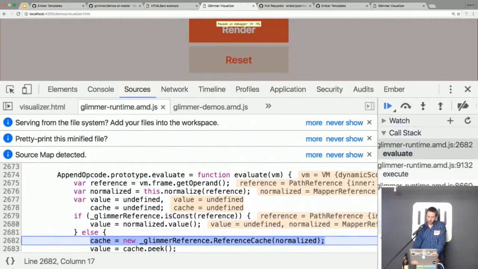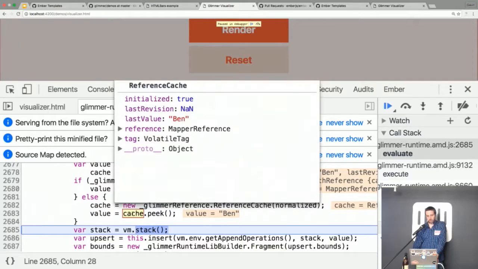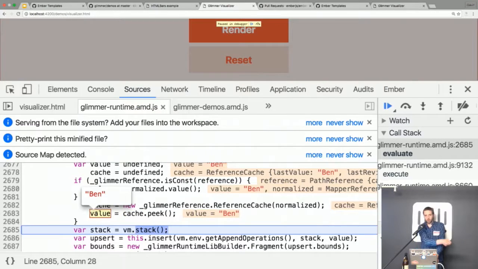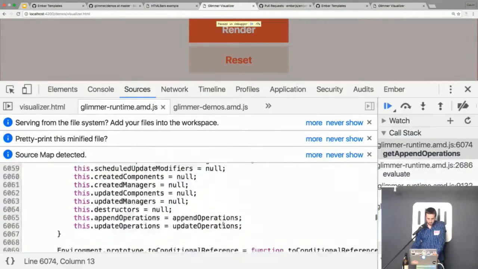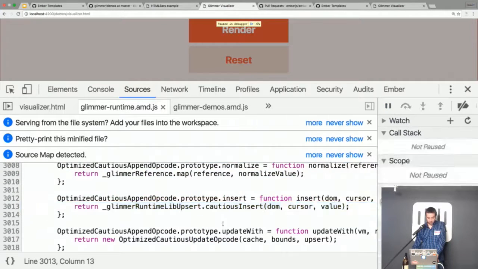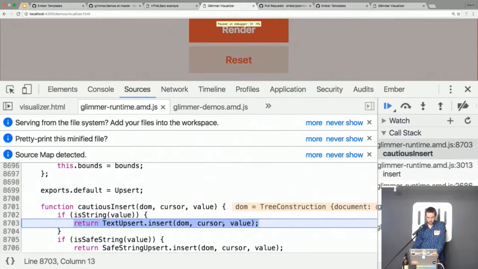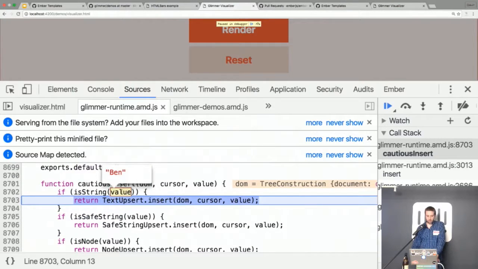But in this case, it's not a constant, so we get a cache and we peek at it, so we get the value. So this is the first time we've actually pulled the value out of this reference, and you can see that's the name Ben that we got from our data. It's then going to do an insert, a cautious insert. If it's a string, it does one thing. If it's a safe string, it does another. So in this case, it's just a string, right? So it's going to do this strategy.